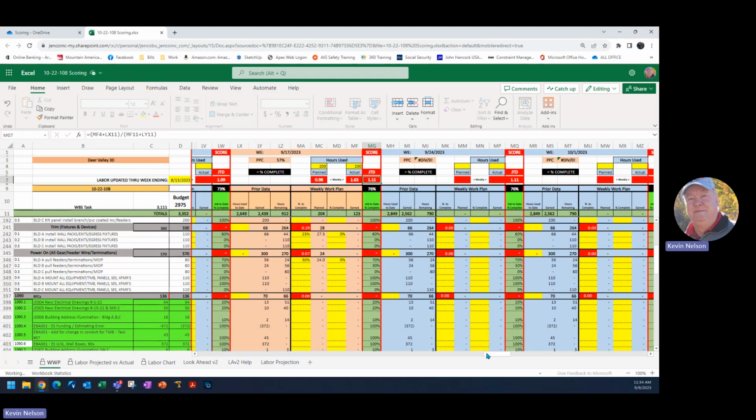The week prior to, if you'll notice, our score was a 1.09. So obviously, this 1.63 score added to the overall job to date score, and now we're at a 1.11.